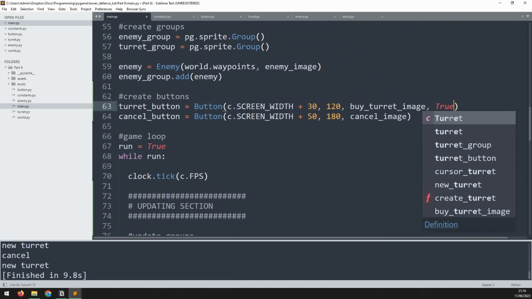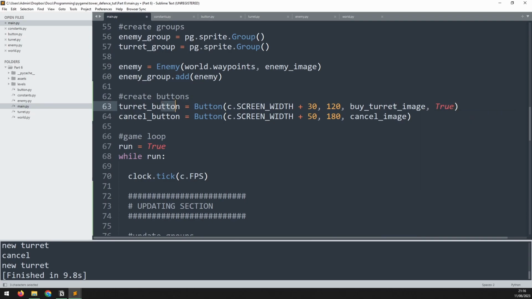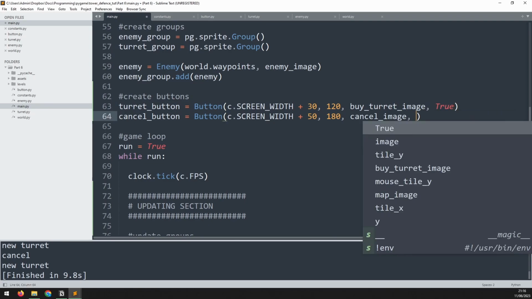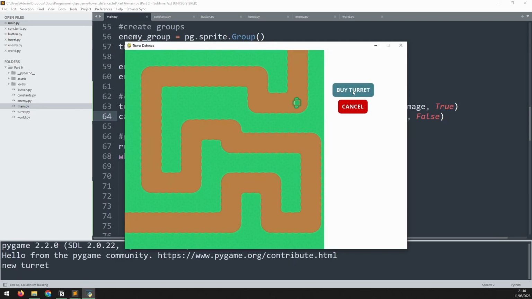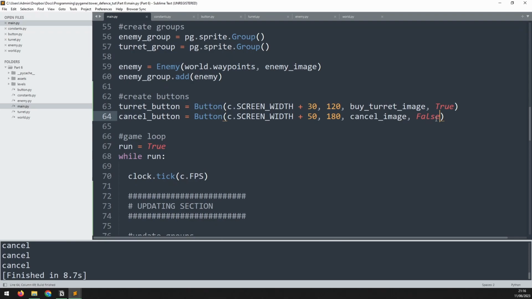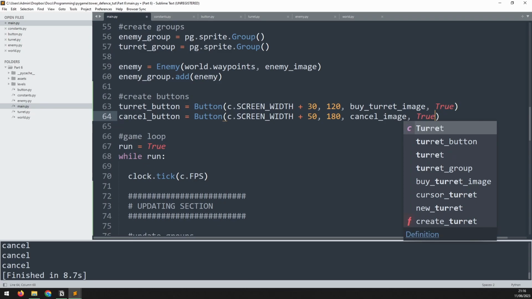The first one will make a single click button. So the turret button will pass true. The cancel button will pass false. Run this again. So the buy button, I can only click once. I can't click and hold. The cancel button, I can click and hold, and it'll just keep registering. So this gives me some differentiation between the two buttons. I only want them both to be single click, so I'll set this one to true as well.